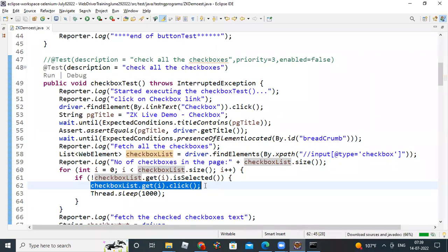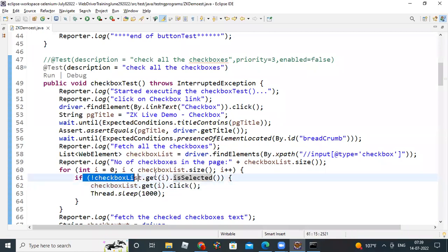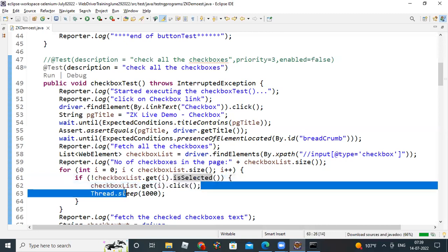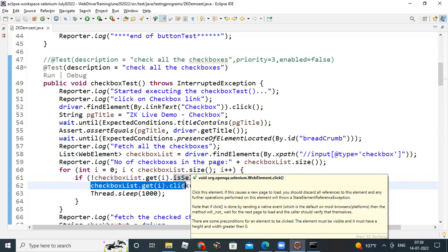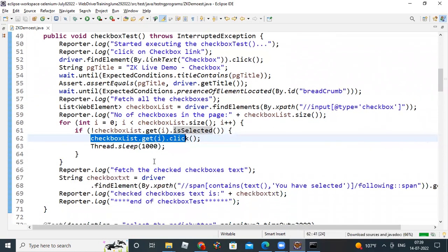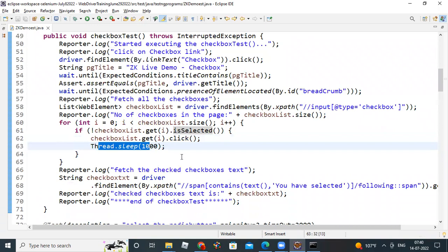What I'm doing, I'm clicking. If we click, what will happen? It will check. Only if not selected, I'm clicking. See the logic, you understand the logic here. If not selected, that means not checked, then only you click it. If it is checked, it will become false and won't come inside the if condition. So I'm putting some sleep after selecting.